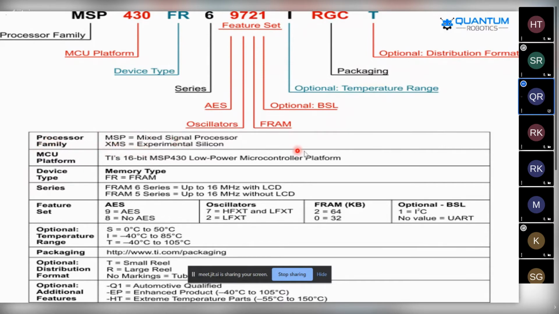Now I'll be getting the processor family. MSP is equal to mixed signal processor. Previously we have studied that, we know that. XMS is equal to experimental silicon. This is the signal processor, and the other one is experimental silicon. MCU platform means TI's 16-bit MSP430 low power microcontroller platform. As I mentioned at the beginning slide, this is a low power consumption platform.